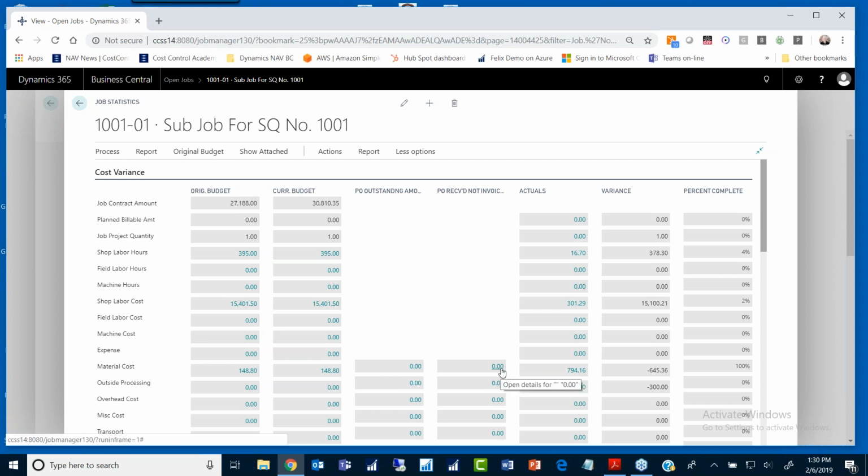Then it's going to show up here, and then eventually you're going to get the vendor's invoice. It's going to show up over here. So it moves from left to right as that value gets closer and closer to having the actual value posted to the job itself. Very, very cool functionality. I know you love that.